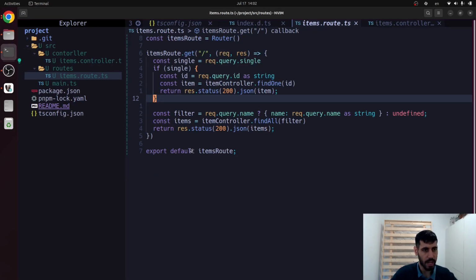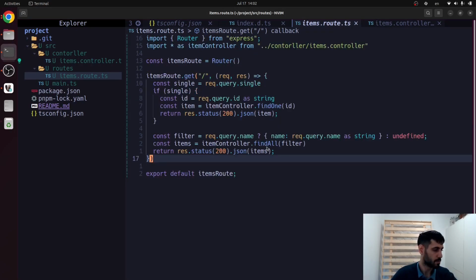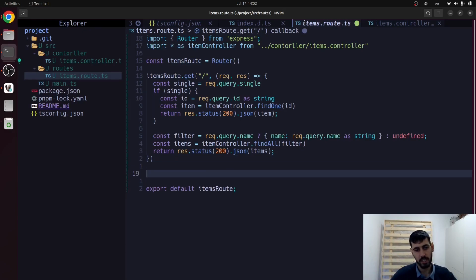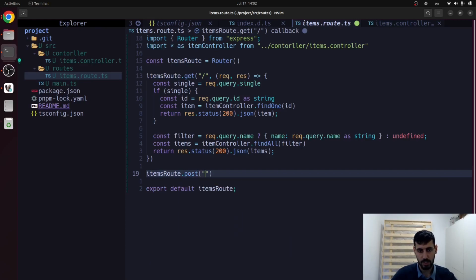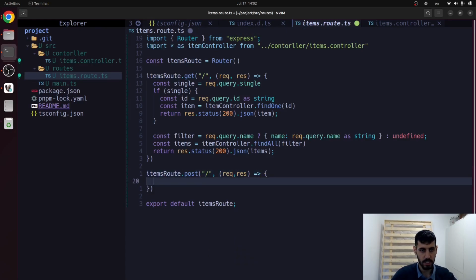I want to do stuff. I want to create an item. Now you're talking. So items route dot post. I want the same route, and I want request, response. And yeah, now there are multiple ways to write a post function. You can return the new item. You can return just success or failure. For the sake of just doing stuff, I'm just going to return the new item, the item that was expected to return.